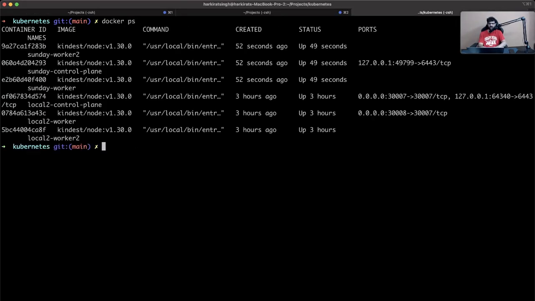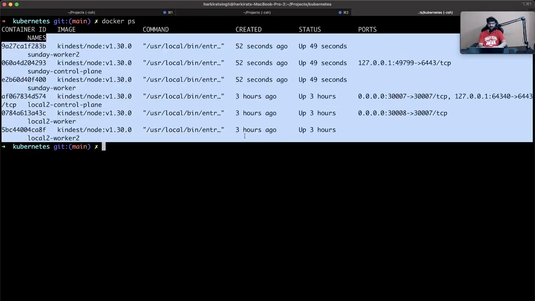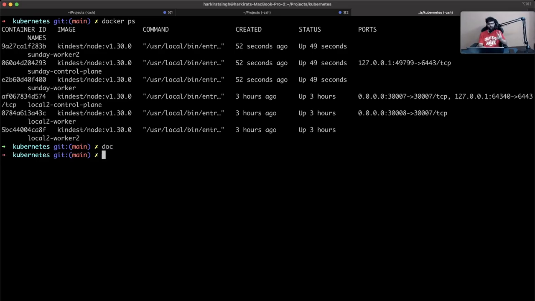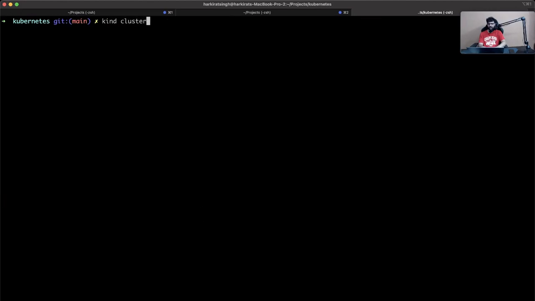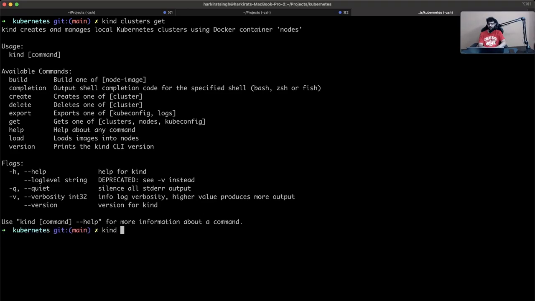Now, if I do docker ps, you will see I have 6 containers running. Because I have 2 clusters, one that I started before the class and one that I started after the class. If I do kind get clusters, I have 2 clusters running, Sunday that I just started and another cluster that I started before the class. Let me get rid of this local 2 cluster, kind delete cluster --name local 2.